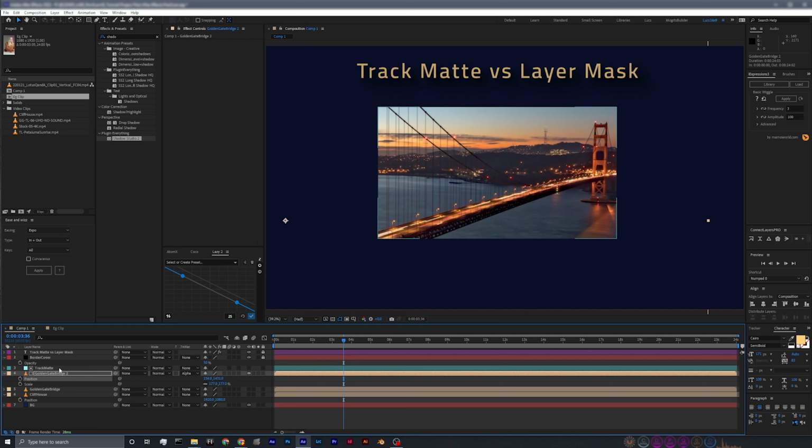Yeah, so that's pretty much it. That's all I wanted to talk about in this little tip. So I hope this helps. It took me a minute to remember how to do it.